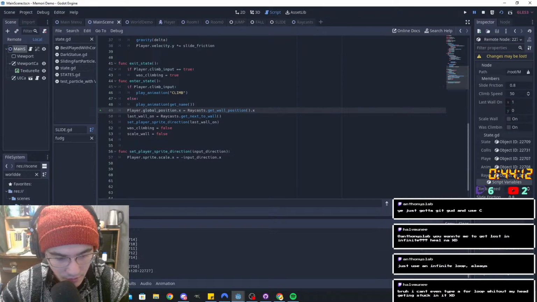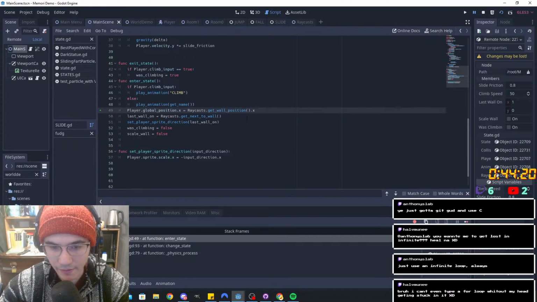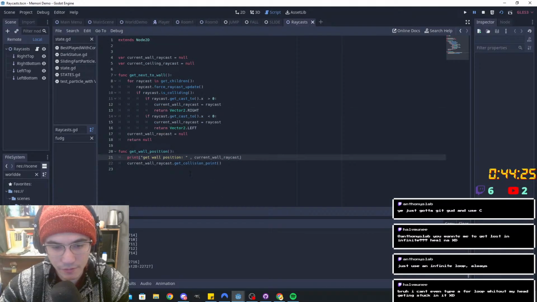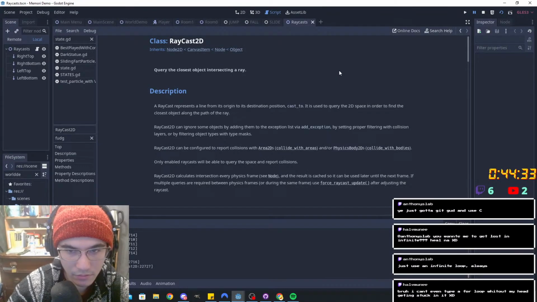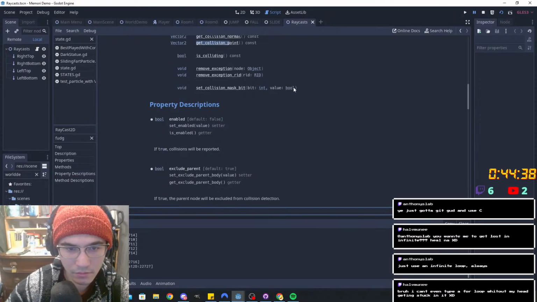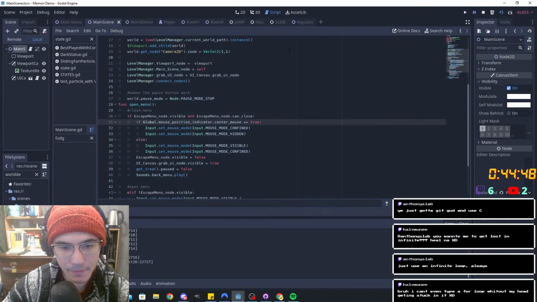Okay. Left top, which is correct. Get wall position dot x. Why is it saying index x is wrong when we're getting the correct node? Get collision point. Let's see here. Yeah, it's returning a vector 2. Top, left top dot get collision point. It must be. Here, let's see.